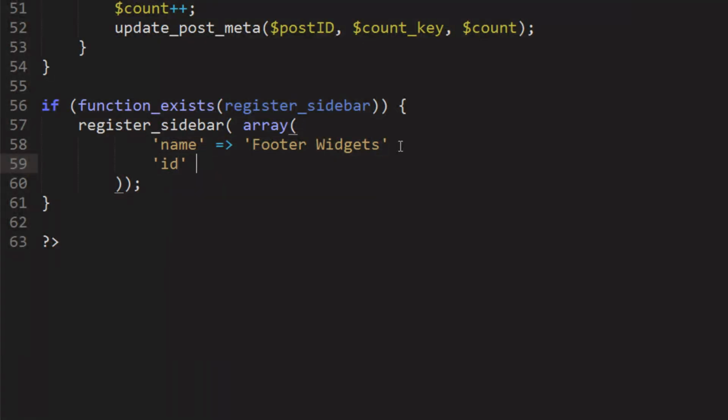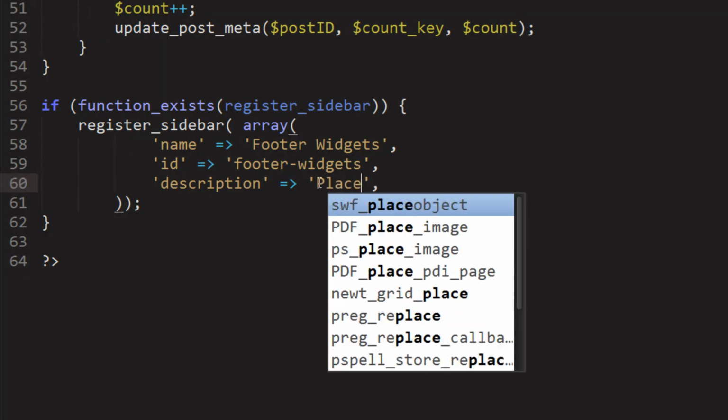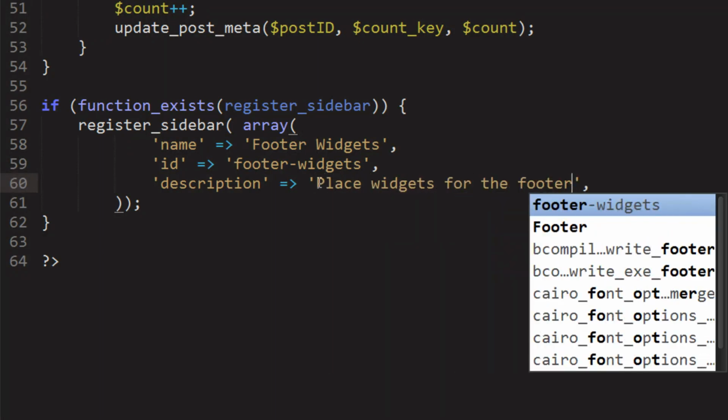Now we'll give it an ID. This is the ID the system will use, the ID that you will use to target it. So footer-widgets, make sure it's lowercase and has the hyphen so you won't ever mess up the caps. Now let's add one more thing: we can add a description. The description is just a short summary of what the widgets in this area will do, just for the back end again. I'll say, place widgets for the footer here.